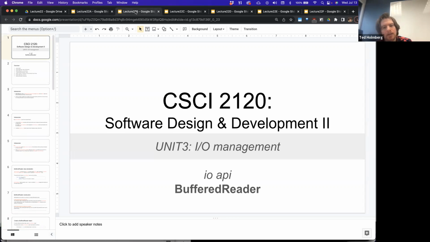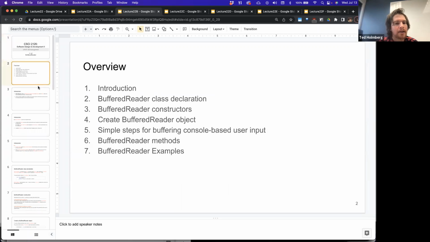So as we continue in Unit 3 with our I/O management, and we're exploring all the various reader classes, there's another reader that we should take a look at. And so buffered reader is going to be very similar to buffered stream, only instead of buffering against a byte stream, it's going to buffer on a character stream.